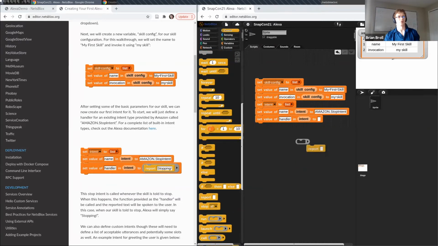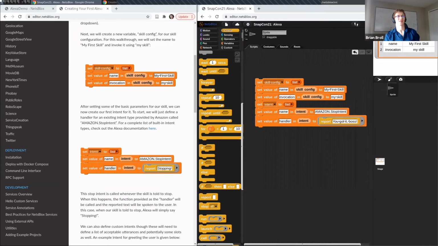So we grab our report block. So this is a function now. When it runs, it just returns the text stopping. Or maybe we can be more interesting. You got it, boss. Okay. I don't know. Whatever sort of thing you'd like it to say, or do, when you tell it to stop.